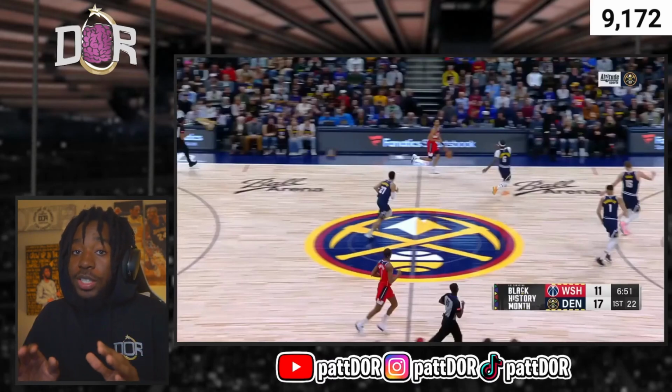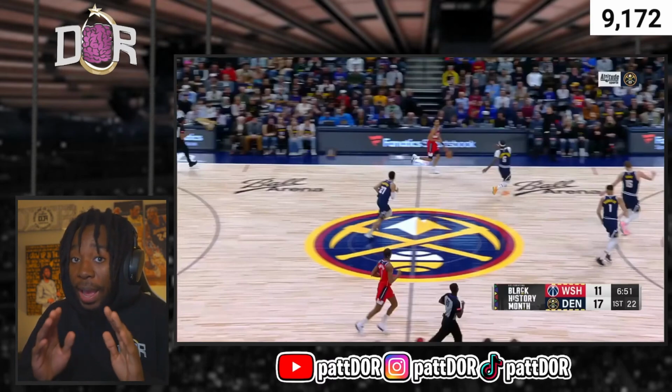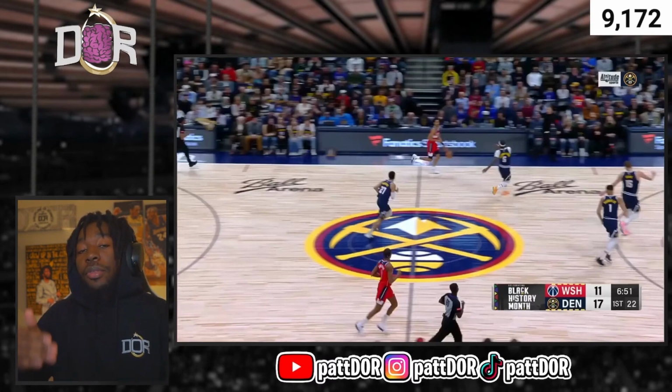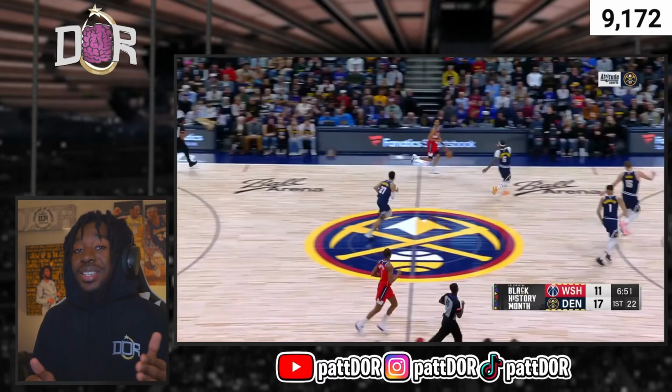Jordan Poole has all the talent, all the skill in the world. But talent and skill does not matter at all if you don't have the IQ to apply the skill and the talent in a real game. So we're about to see how Jordan Poole could apply the IQ to maximize his skill.